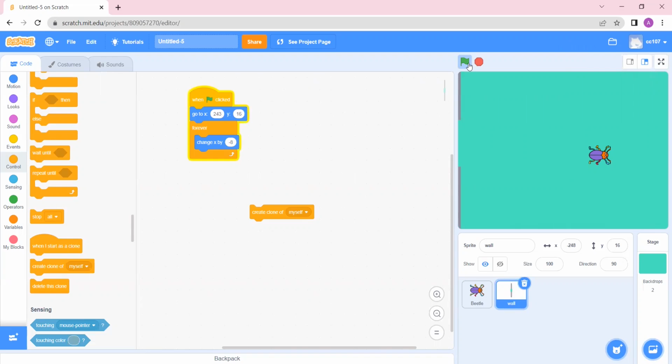Okay. Now what I want is that the clone should be created over here. Moving, and before moving, a clone should be created. Now if I click on green flag, see. Now you must have observed that there are two of them. One is here and one is here.